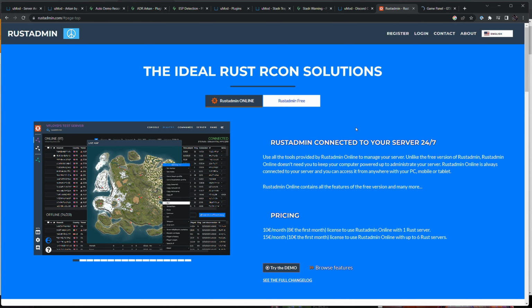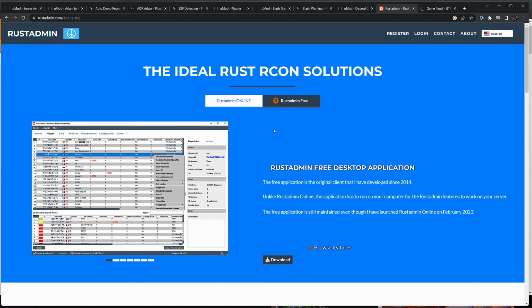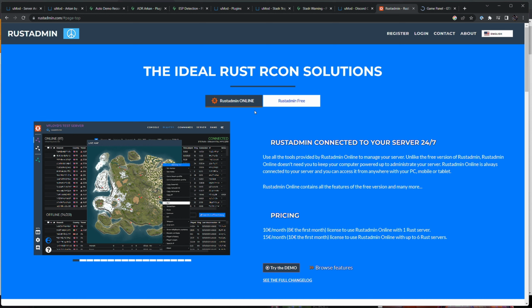There's also Rust Admin. There's 2 different versions. There's a free application that you can use. There's also a paid online version that is a lot more powerful. The free version has it, so I reckon the paid version has it as well. What I'm talking about is a feature where it allows you to highlight a word once it's said inside of the console or inside of the chat.